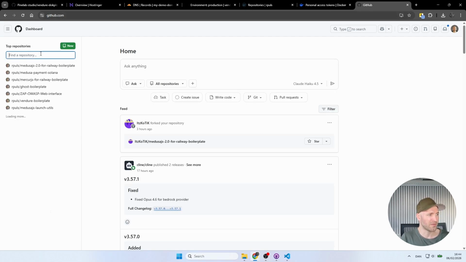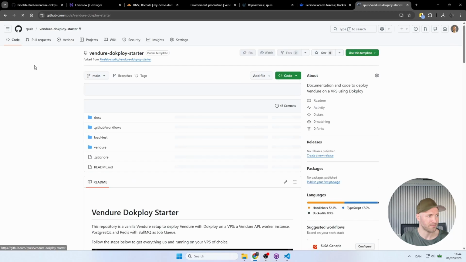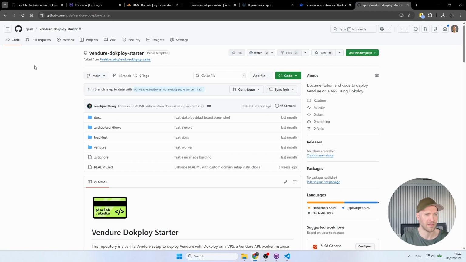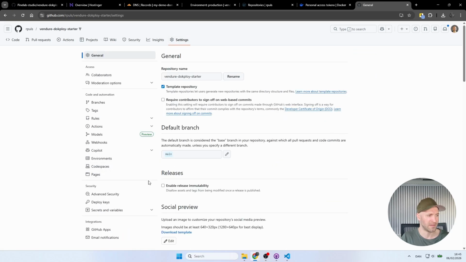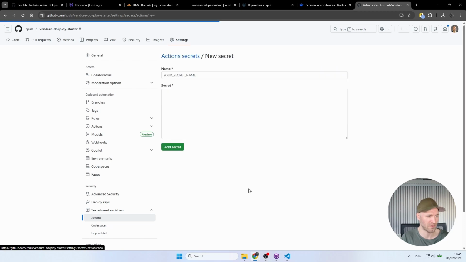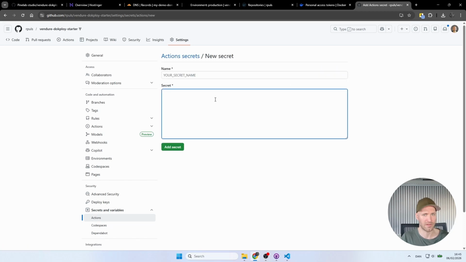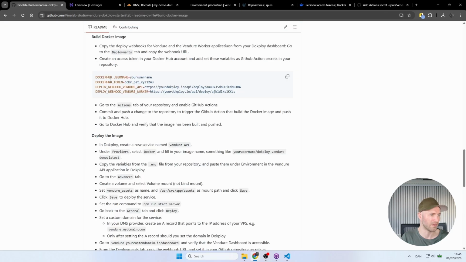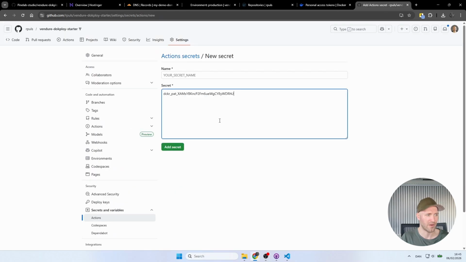Let's find the repository that we forked just a minute ago. It is something with Dokploy. Yeah, it must be this one. And then we need to find the actions secret section in GitHub. It is under settings. And then it is secrets and variables and actions, and it is repository secrets that we need to add. So let's go in here, and I'll paste in the Docker Hub access token key, and then we need the key name for the correct variable name. Let's paste it in here, Docker Hub token, and add it.